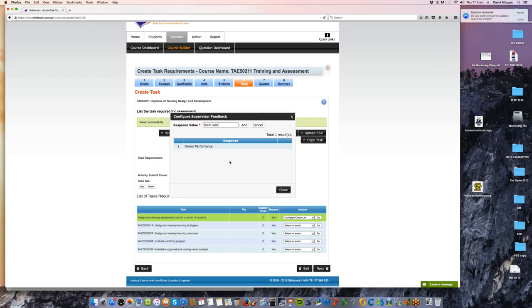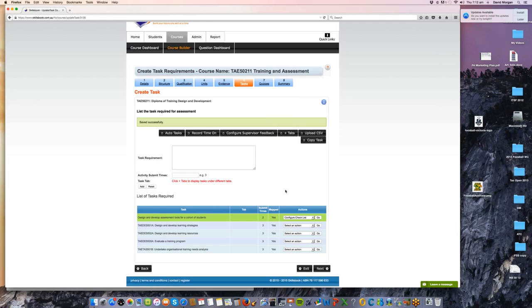We could ask for such things as teamwork. We could do what all employers like to say around attitude. We could ask for a whole pile of those employability-type responses, or I suppose more validation from the workplace around the real performance of the student rather than the training performance of the student. So we can build those softer skill responses into the supervisor's feedback.